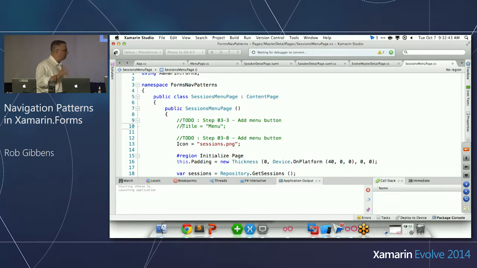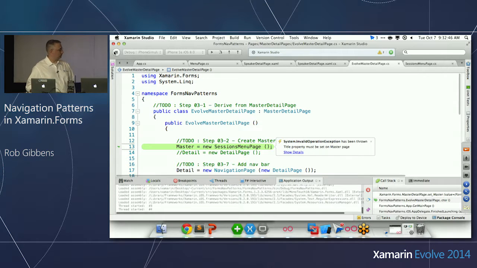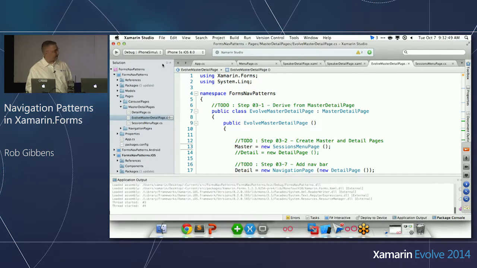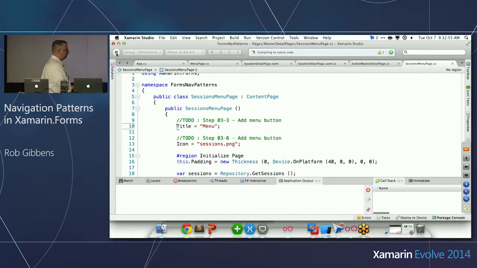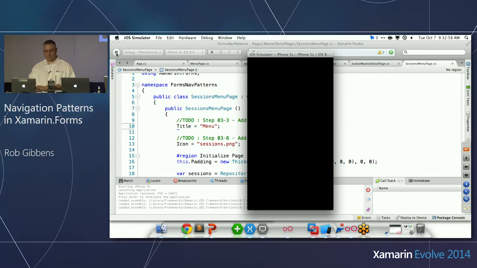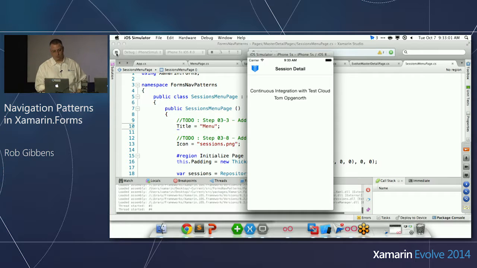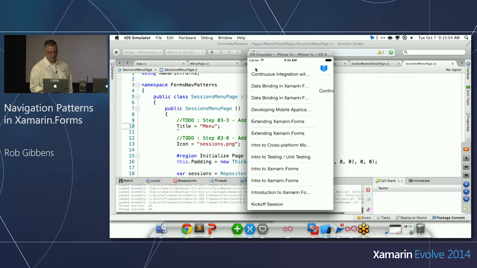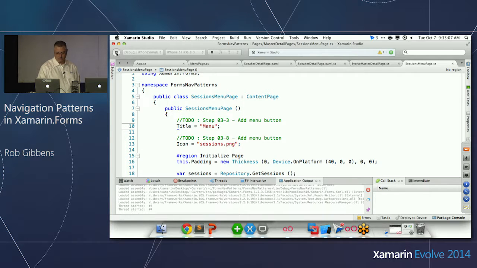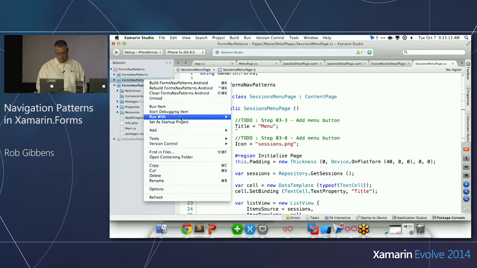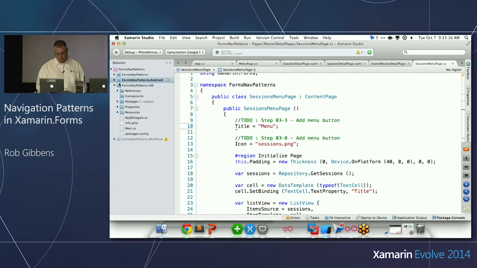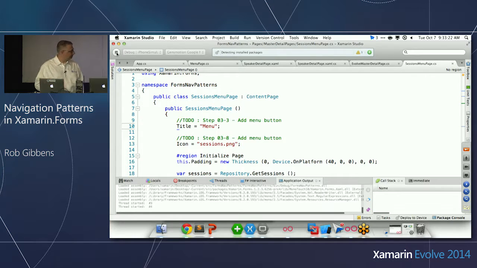I'm actually not using a hamburger menu, but I am going to change this to an icon. And you see I commented out the title, which I just said was required. Let's keep that back in. And now we're just showing a book for sessions. Again, that icon is not going to show on Windows Phone. Let's go take a look at Android here.